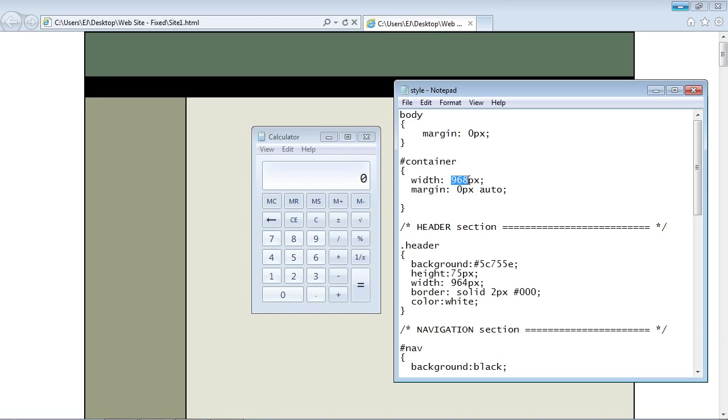If you're too short or you're too long, you'll get some strange results, and I'll show you that in a few minutes. So it's pretty easy for the header. If we take a look at the header here, it's 964 pixels right in here, and then we have 4 pixels total of the left and right border, and that gets us 968 pixels. So it equals the width of the container, which it should do. But it gets a little trickier when you have sections that are side by side. So the main section right here and the sidebar right here all have to add up to 968 pixels.